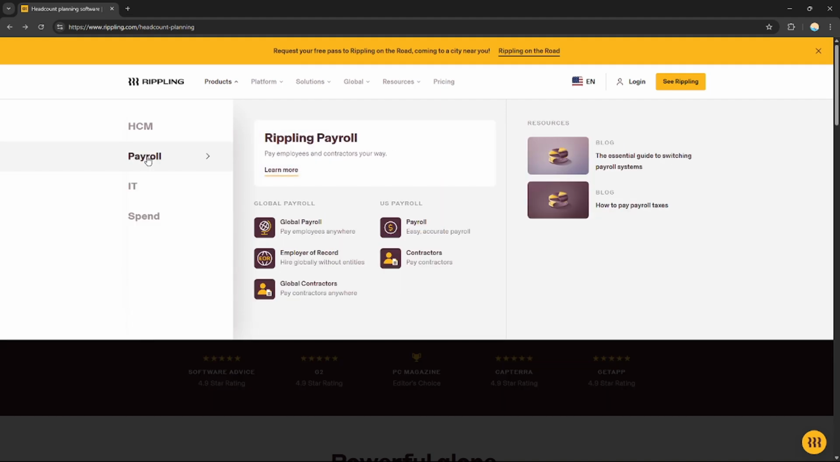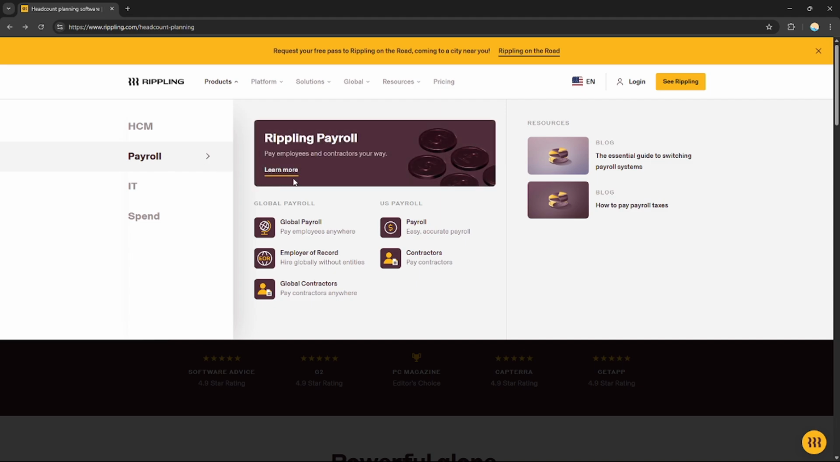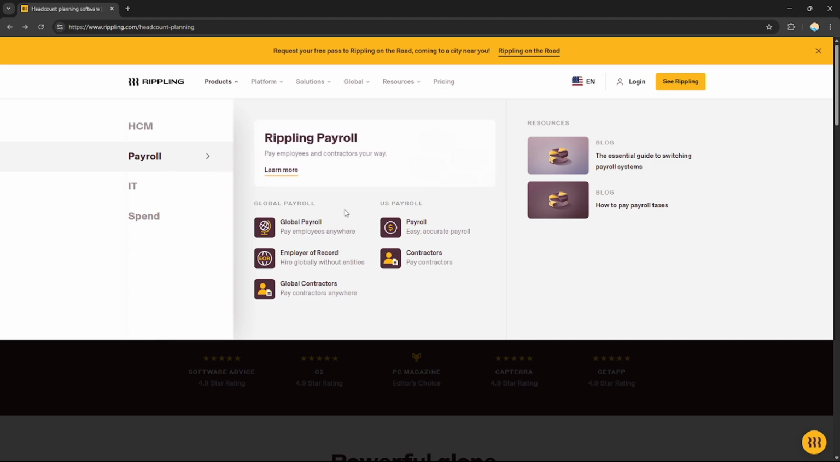And for the global workforce management or payroll, the global workforce management enables hiring and paying employees and contractors across different countries. So yeah, as you can see, you can pay contractors globally.